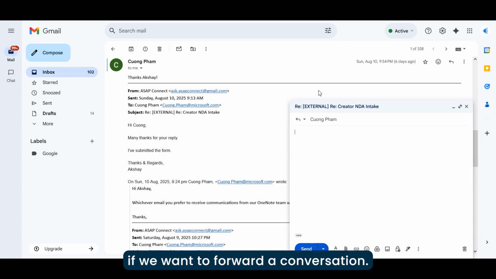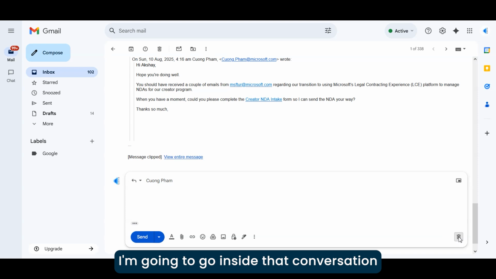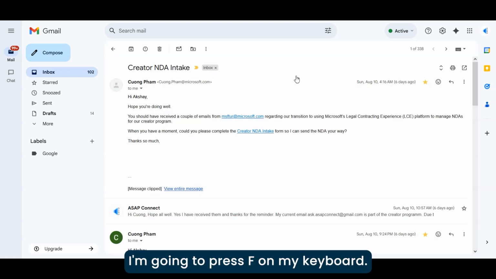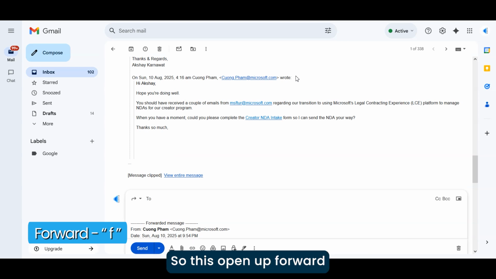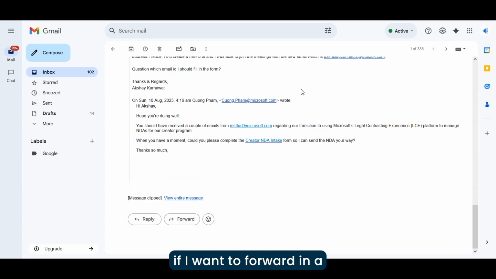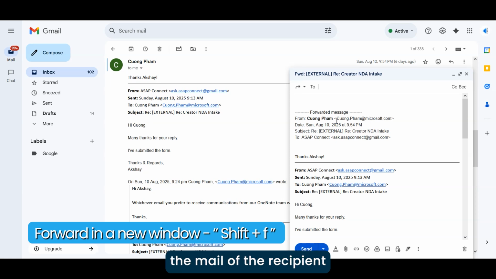And let's suppose I want to forward a conversation. Again I am going to go inside that conversation here. Let's suppose this is our conversation, and to forward that conversation I am going to press F on my keyboard. This opens a forward window and I have to just type the email of the recipient. Let's suppose I want to forward in a new window. For that I have to press Shift plus F and a new window opens where I have to enter the mail of the recipient, and all the things get forwarded to that email.